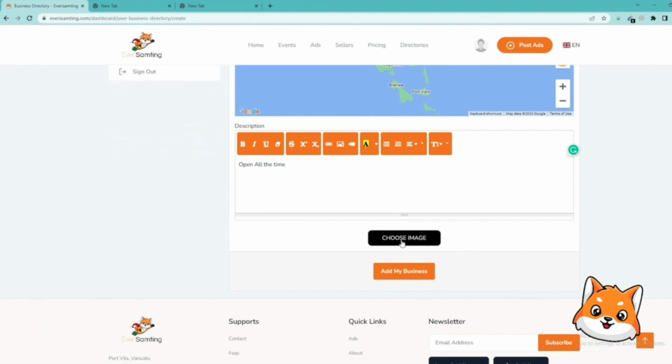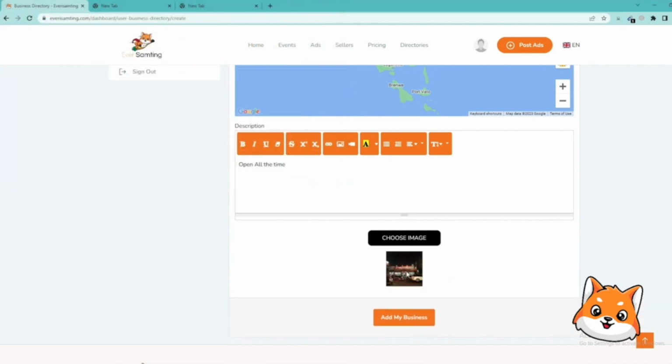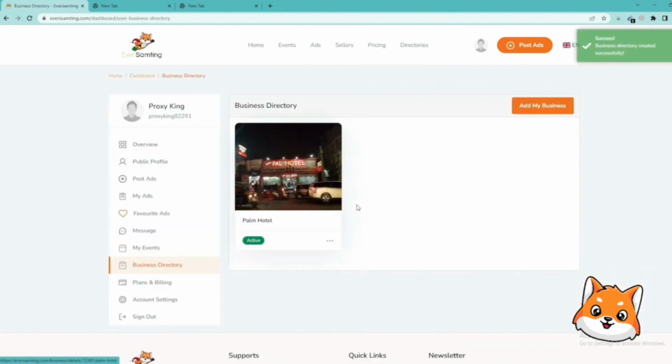Here you can add the image of your business by selecting the Choose Image button, and then select the image of your business. After doing all these steps, you just need to click on the Add My Business button to create a business listing successfully. So the business is now successfully listed.